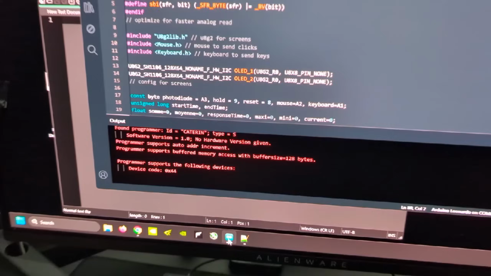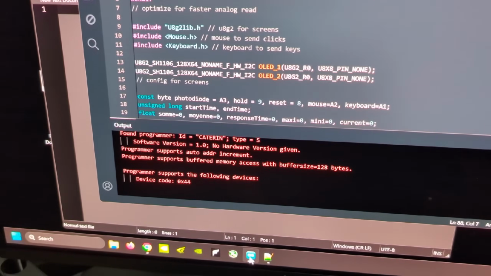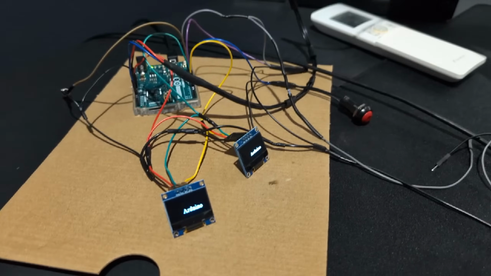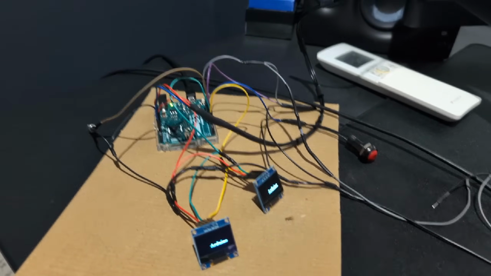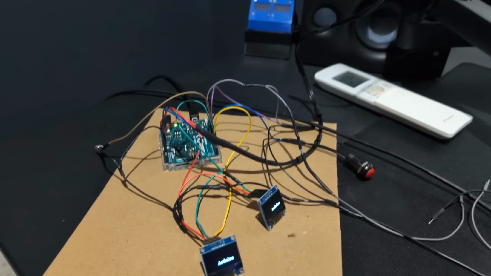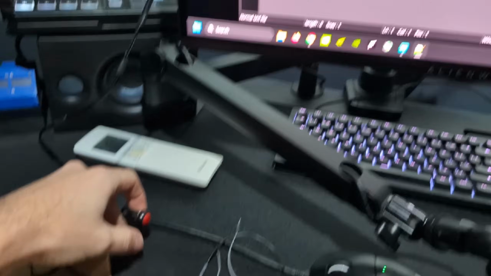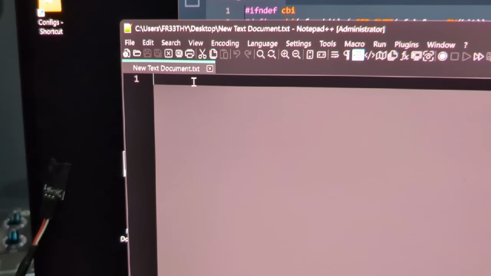It looks like it flashed okay, but I got a bit of an error with the screen, so I will fix that and look into it. But it looks like we have a display here, which is really great. So let's test if it roughly works. I will press this button, which is the start button, and it should show B.